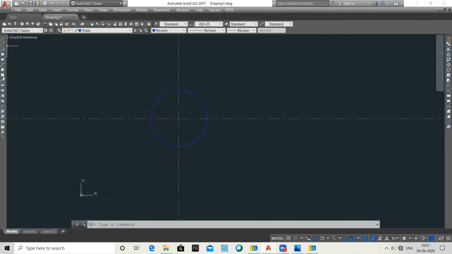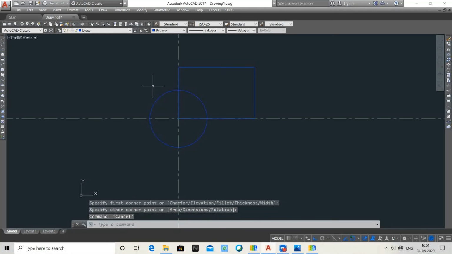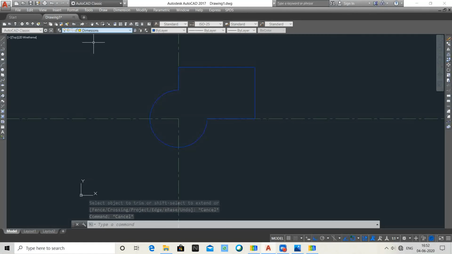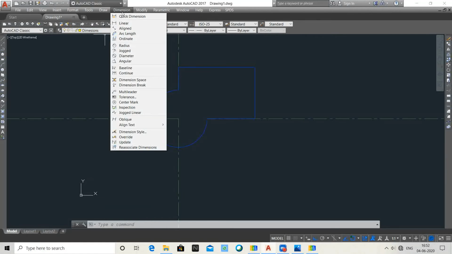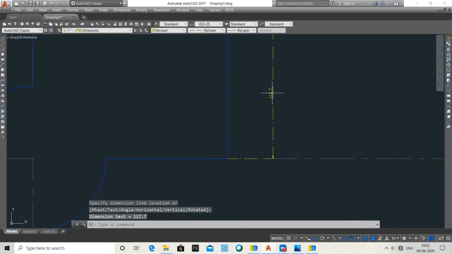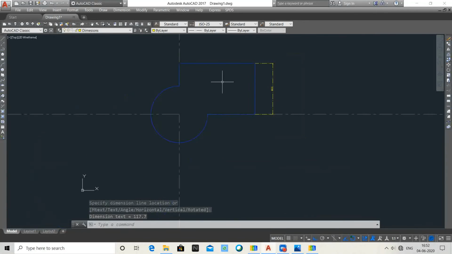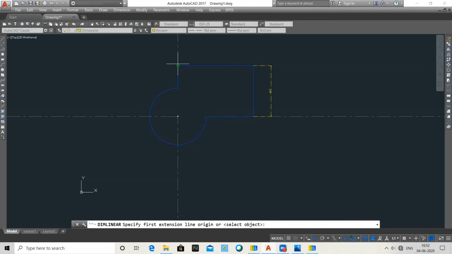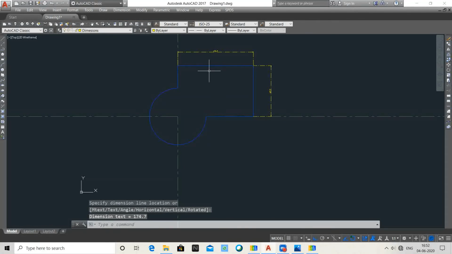Okay, you can simply draw a rectangle or anything you require. So I am trimming this object, ER, double enter. Then I can define the dimension: linear, select first point, then second point. Dimension, linear, first point, then second point. You can see the dimension easily.